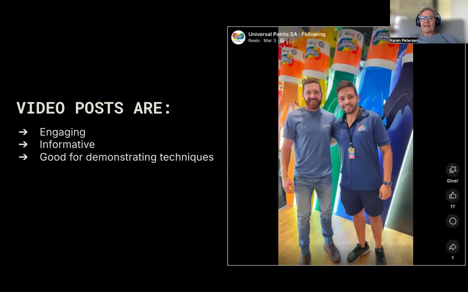They catch the eye. They're also informative. You can get a lot more information in a video post, either visually or through speaking, through audio. And they're fantastic for demonstrating technique. So if you want to show how you mix paint, or a color palette, or a style of painting. Remember when that rag painting was the rage on all the walls? Video posts are perfect for things like that.